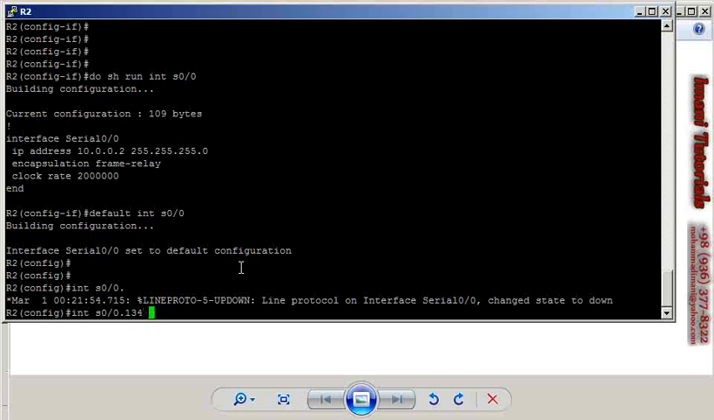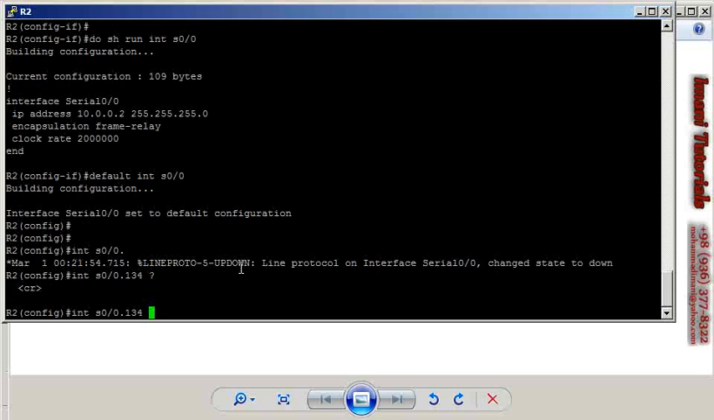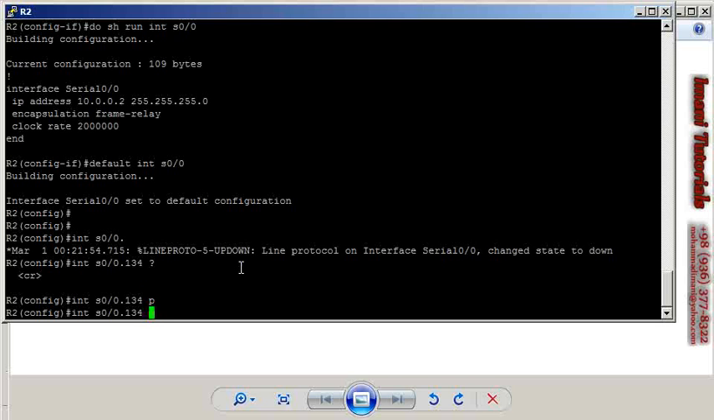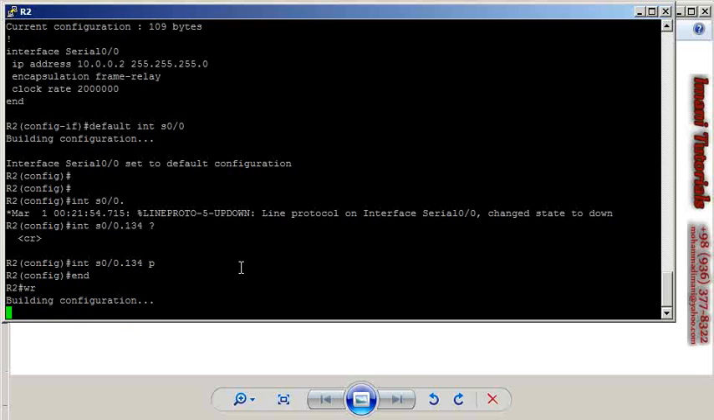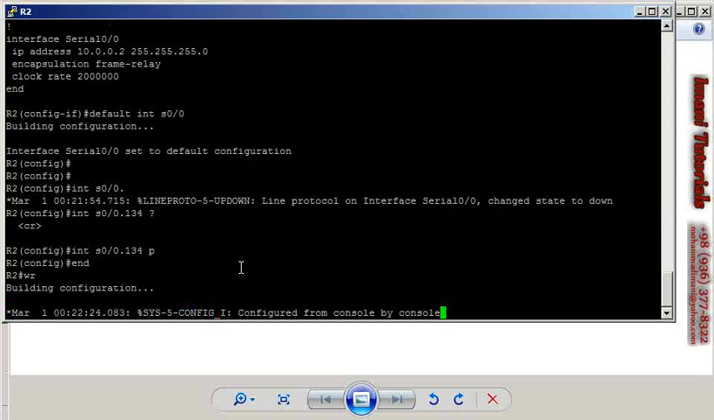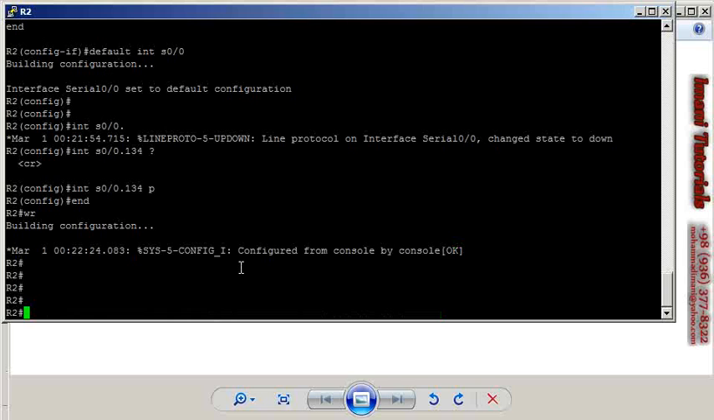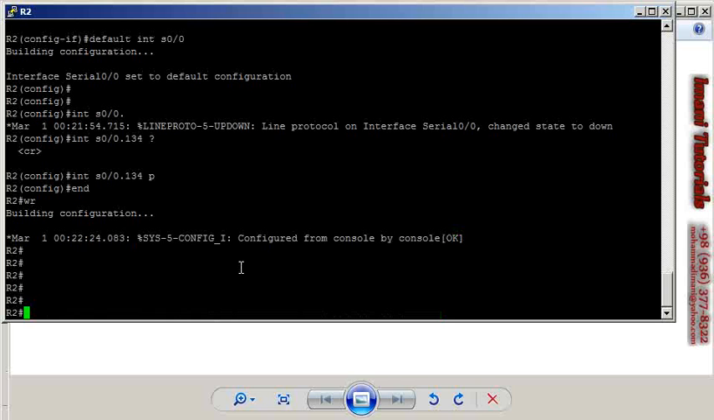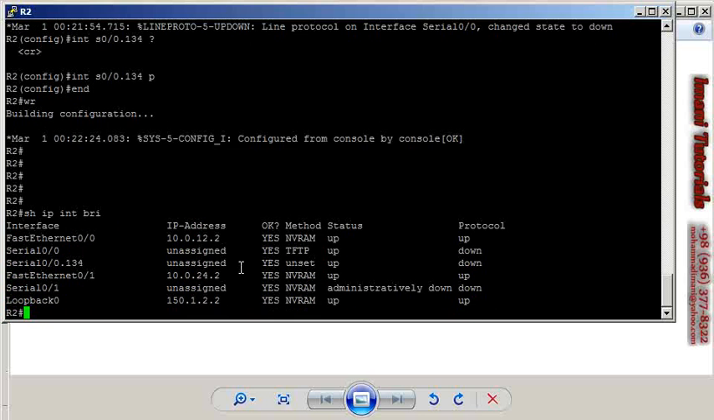So whenever I do this, I have two possibilities here. Interface serial 0/0.134 can be a multi-point interface or a point-to-point interface. So I should, of course, go to privilege mode and save everything and come back again. And this should give me two options whenever I try to create a sub-interface. Show IP interface brief first tells me that I have interface serial 0/0.134 assigned, but it is not working.